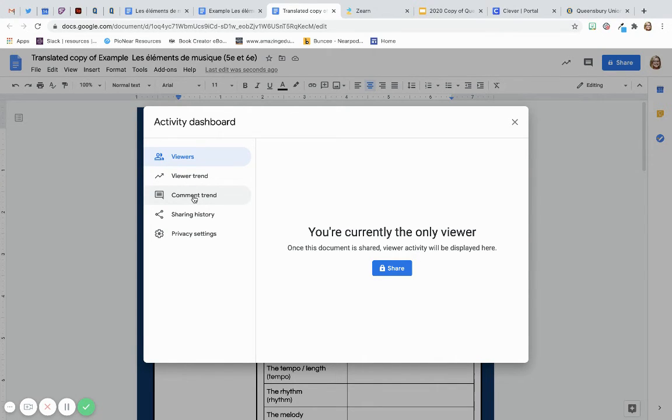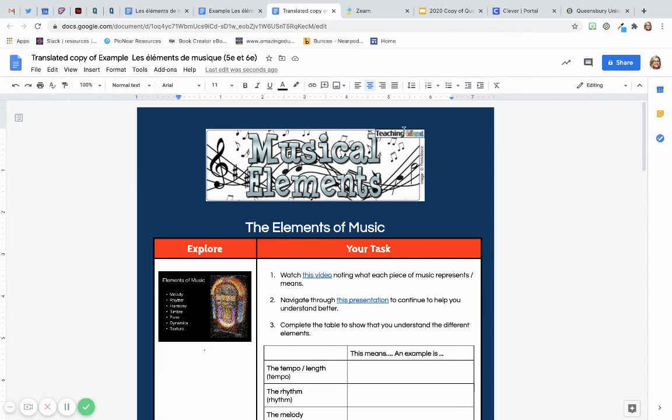This is great if you want to see which students have actually taken a look at your document, or at least opened it. You'll be able to have that information under your activity dashboard. I found that under Tools, but it also is located next to your chat box. It has that little trend line with the arrow. That's where you can also grab it from there as well.